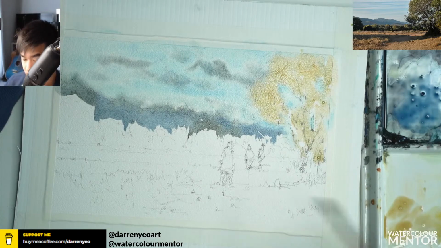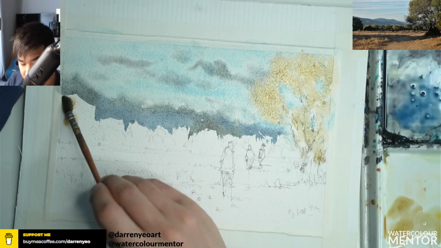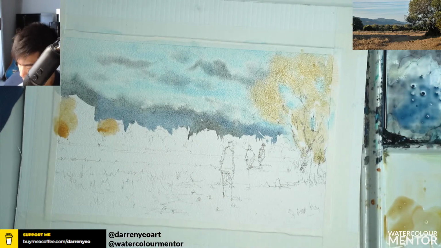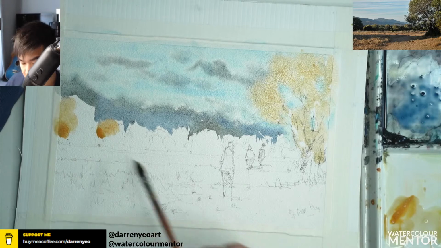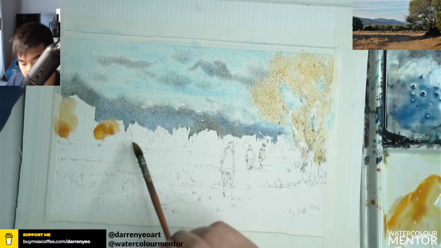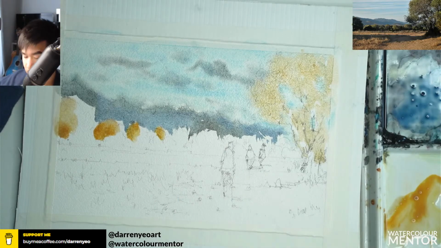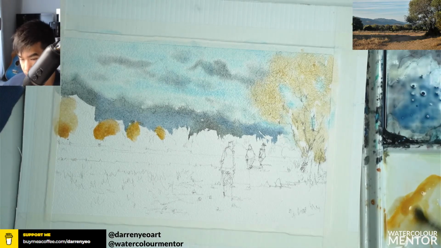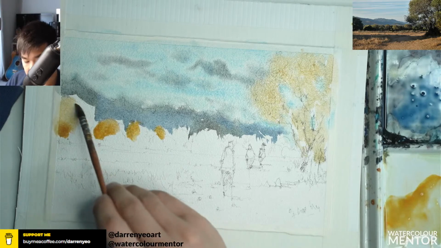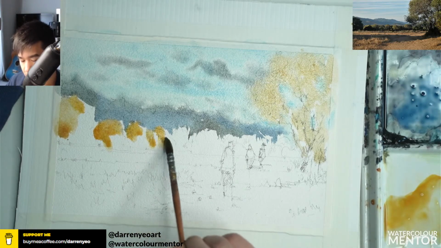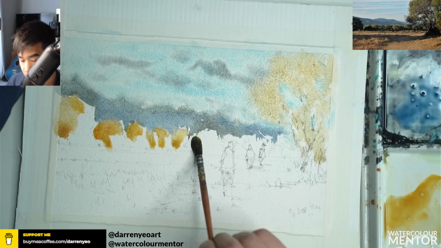Okay, so we've also got some light on the left side of these trees. Okay, there, here. You can even use a bit of quinacridone gold as well to get in a bit more of a really saturated golden color there if you want. Okay, this will mix a little bit with the sky. Don't worry, just let it do its thing.